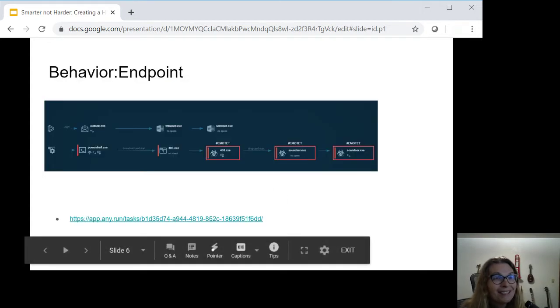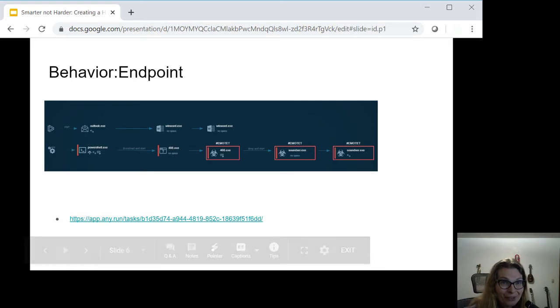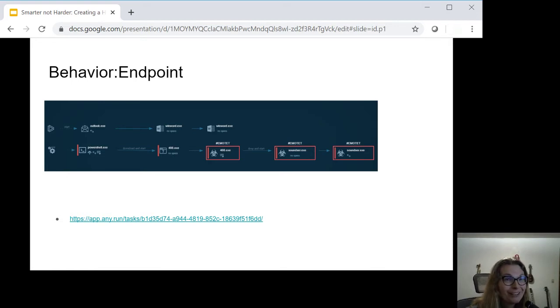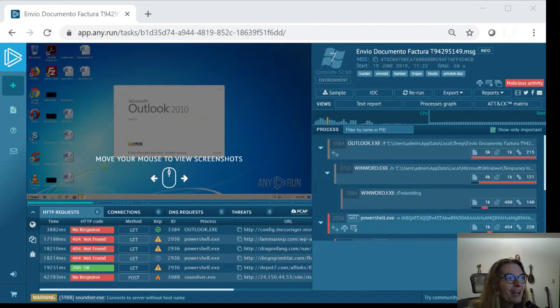All right, now behavior. All right, specifically on the endpoint. This isn't going to create network logs. This is what the actual infected machine or host is doing. Big fan of AnyRun, great information on it. Wonderful. In fact, let's hop over there for a second and take a look at this particular sample of Emotet. It's an older one. It's from June 2019, depending when you're watching this.